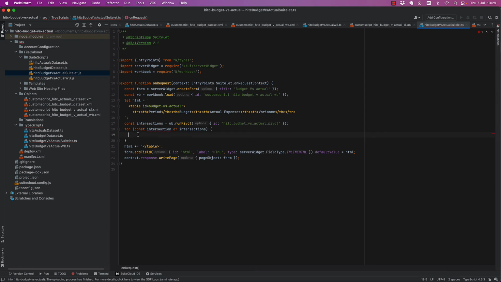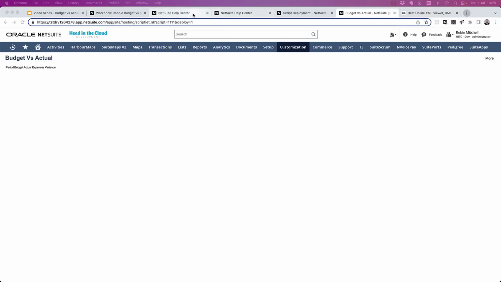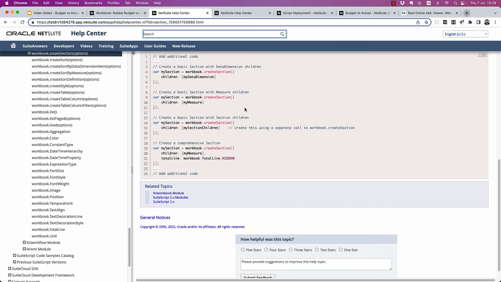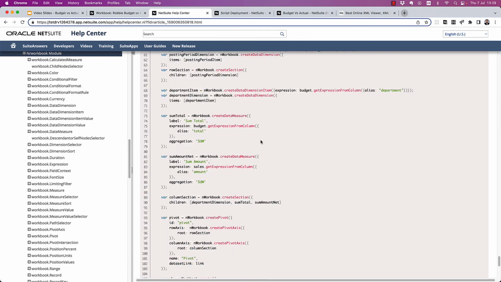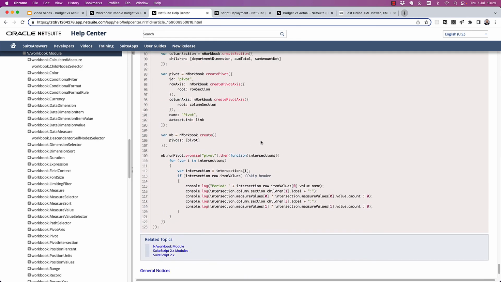Now, traversing the data in this pivot table is a little tricky. Let's take a look again at the sample code on the workbook module. The sample code here in the N workbook module help has an example to get you started, but from here you might have to experiment a bit in the script debugger. Thankfully, I've already done that work for you here, so I can tell you what you need to do.